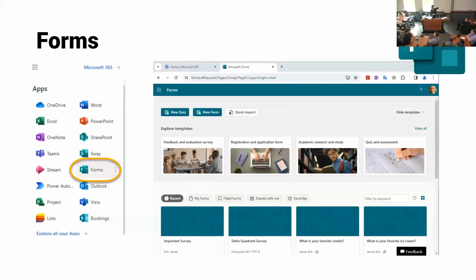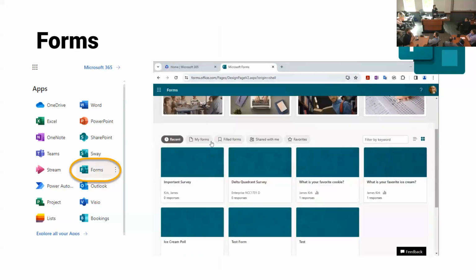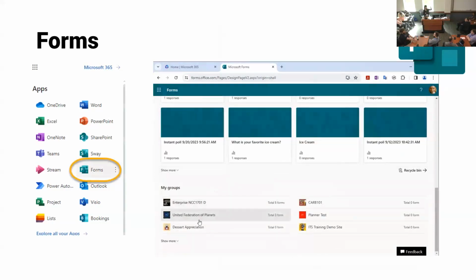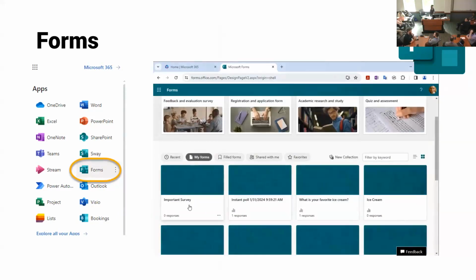So for both forms and lists, I recommend going to the actual app in the waffle. On the left here is my Microsoft 365 waffle going to Forms, and on the right is what that dashboard looks like. You've got a toggle for My Forms. These are all the forms in their OneDrive. Scrolling down, you'll see all of the forms they can access in a team or a SharePoint site. The other nice thing about going in here is you can move content from their OneDrive into a SharePoint site or a team using that Move to Group option.